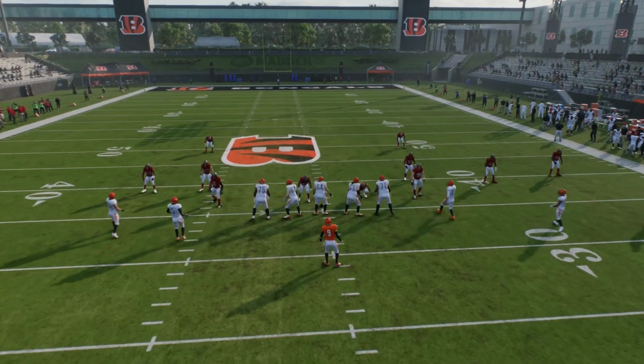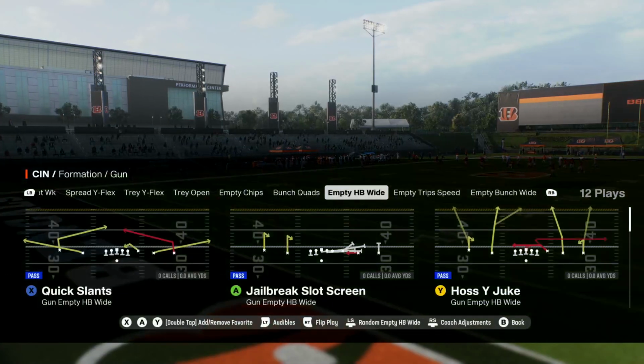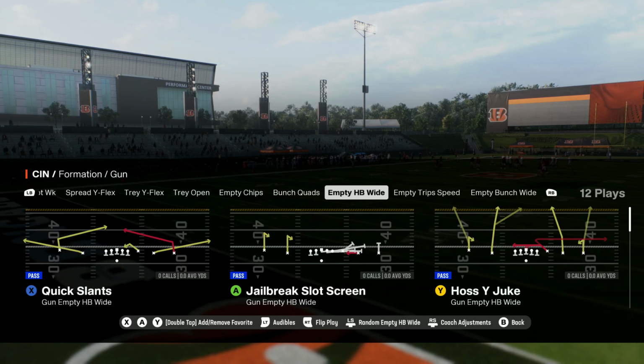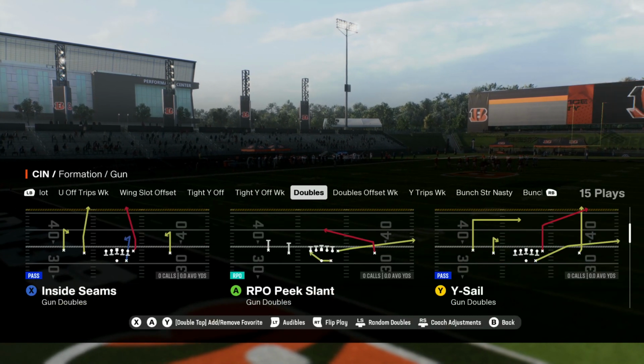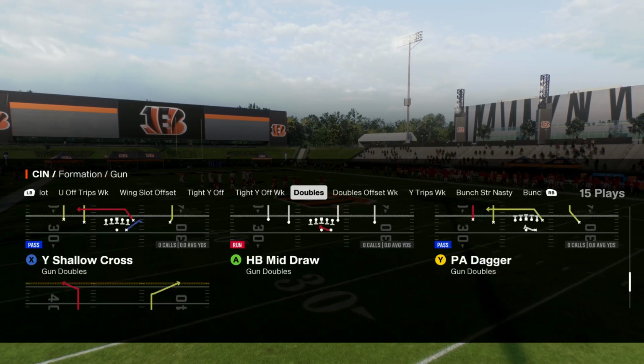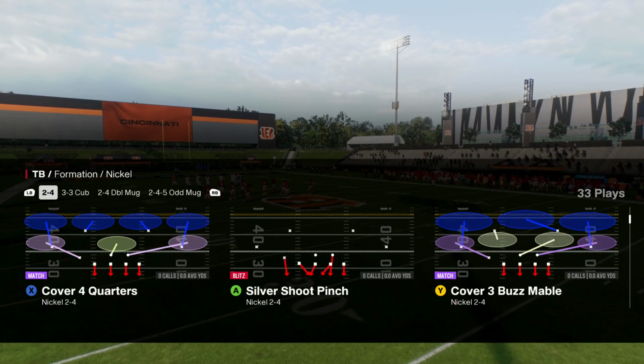Now, you do need a very specific formation for this. The Bengals have gun empty HB wide. They could also do it, I know, out of gun doubles. There's a bunch that do it, but it's not as if the majority of formations do.